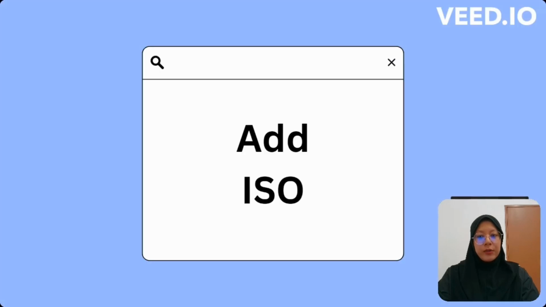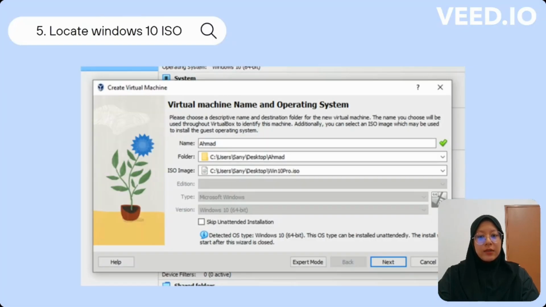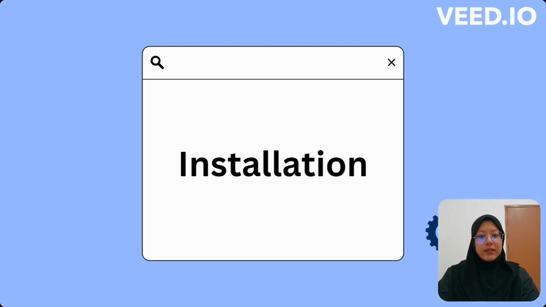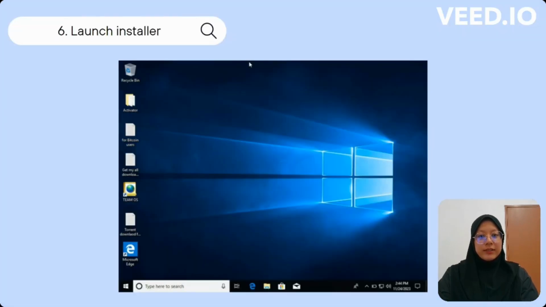Fifth, add ISO. Locate Windows 10 ISO. And the last one is installation. Launch installer.